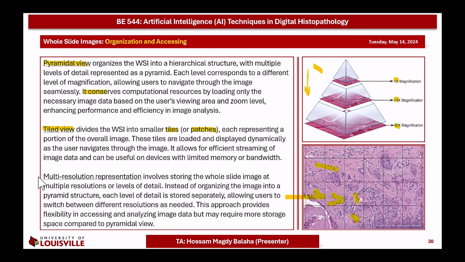The third one is the multi-resolution representation. It involves storing the whole slide image at multiple resolutions or levels of detail. Instead of organizing the image into a pyramidal structure, each level of detail is stored separately. So you can store the first level in a file, the second level in another file, and so on. This will allow the user to switch between different resolutions as needed. This is a flexible approach in accessing and analyzing image data, but it will for sure require more storage compared to the pyramidal view. As we go on, we will be focusing more on the pyramidal view, which is considered the most commonly used approach in handling and organizing whole slide images.